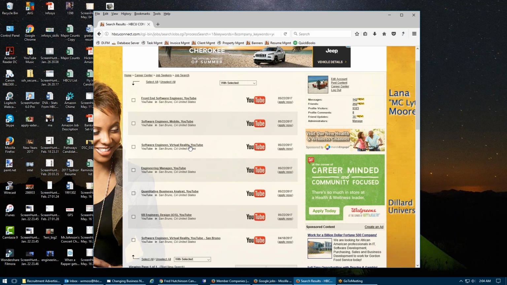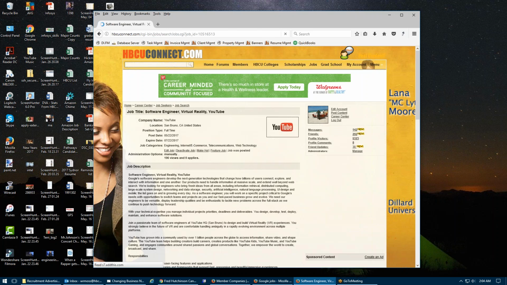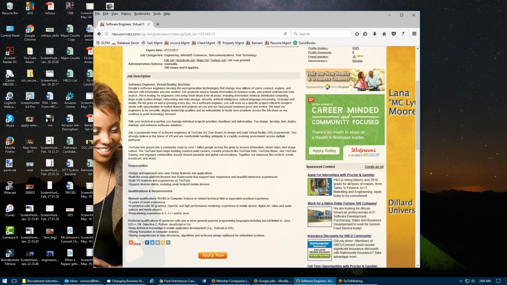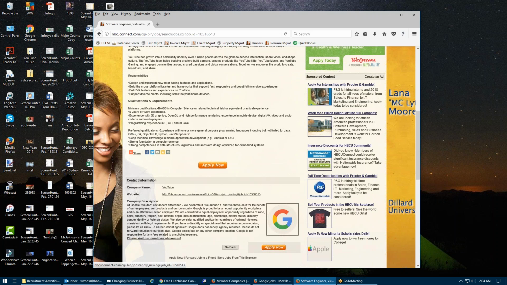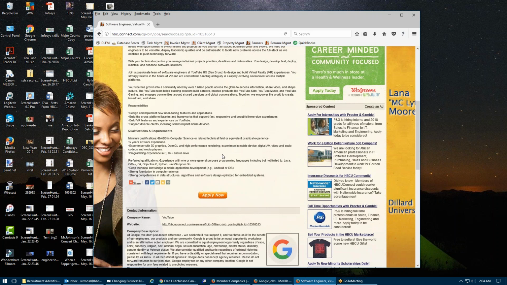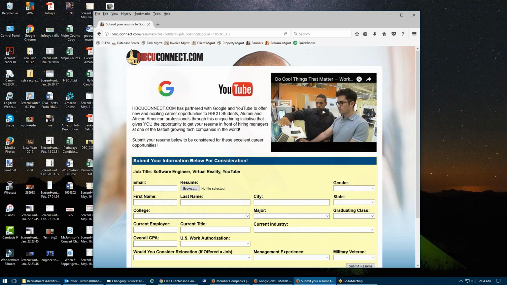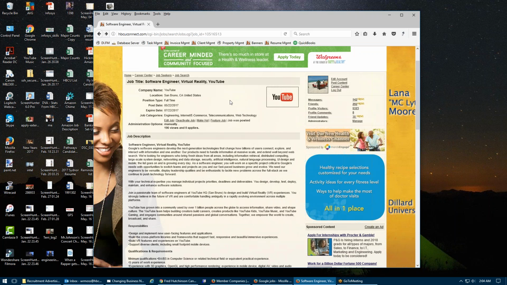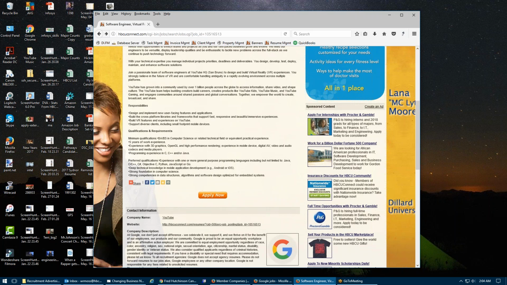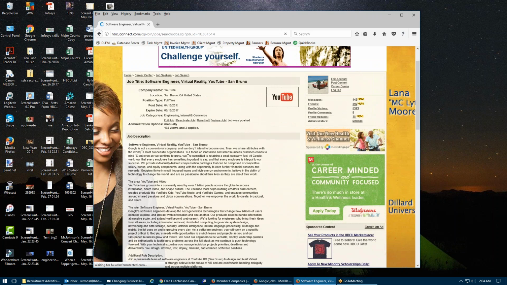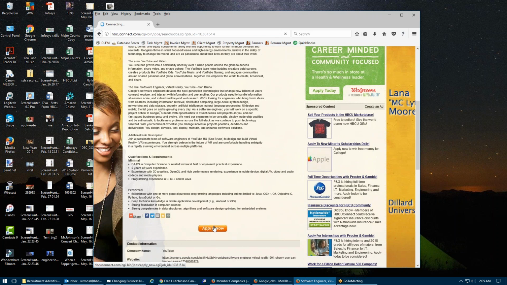So there's a software engineer virtual reality for YouTube. Click on that job. They can see the job listing here. And then they can click on apply now, and it will take them to the Google website. So if we click on this, apply now. Actually, I think I picked the wrong job. So let's see. Here it is. So if they click on this one, click apply now.